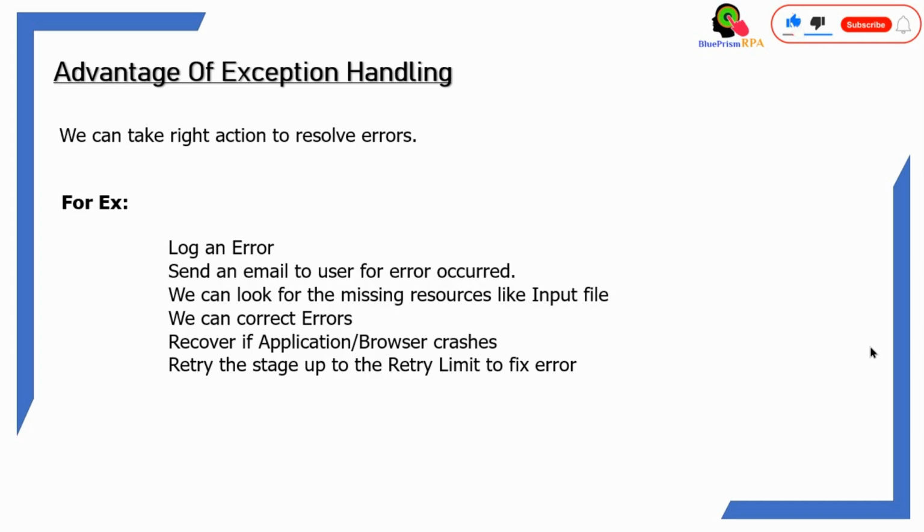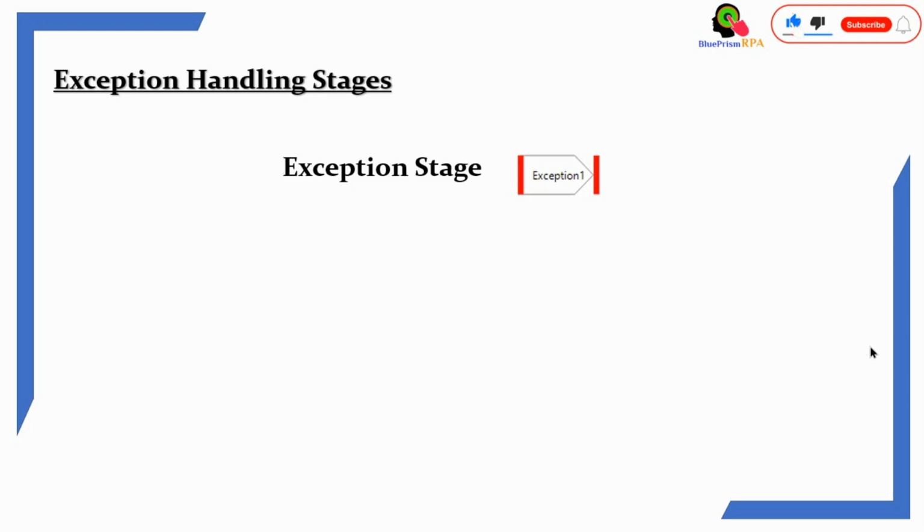We need to apply exception handling in objects and processes as well to make our project robust and exception free. So we'll have to apply exception handling in each and every page of objects and processes. When we do testing of our process, most of the common errors appear at that time, and then we can fix those errors, and that way we can make our project robust and exception free.